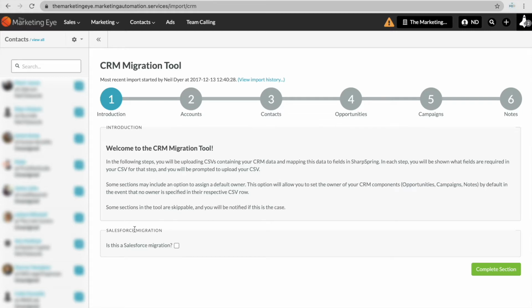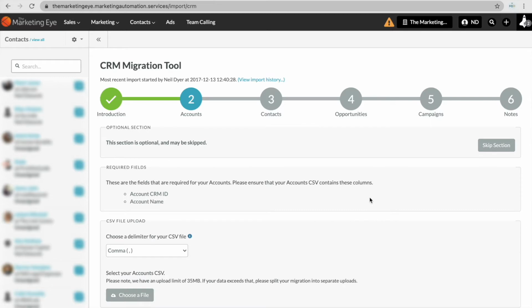Here, it asks you if it's a Salesforce migration. In this instance, it is not. So this will just be a migration for a CRM that could be Salesforce, it could be Pipedrive, it could be any CRM, but really this is about how to get the information so that it marries up and works with SharpSpring, regardless of what CRM system you're coming from. So we can complete that.